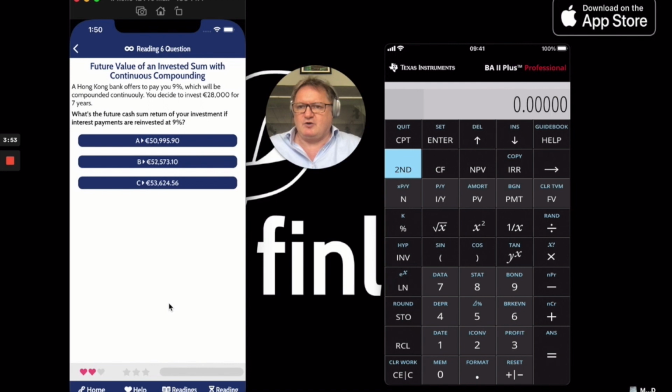So what we got here: Hong Kong Bank offers to pay you 9% continuously compounded. You decide to put in 28,000 euros for 7 years. So let's go to the calculator then.